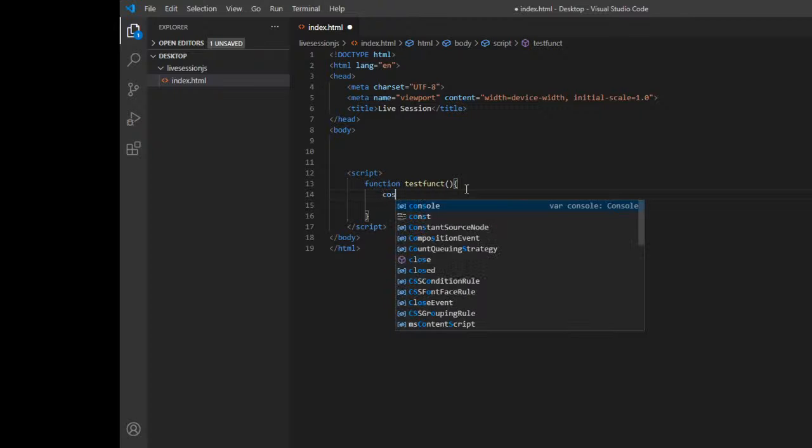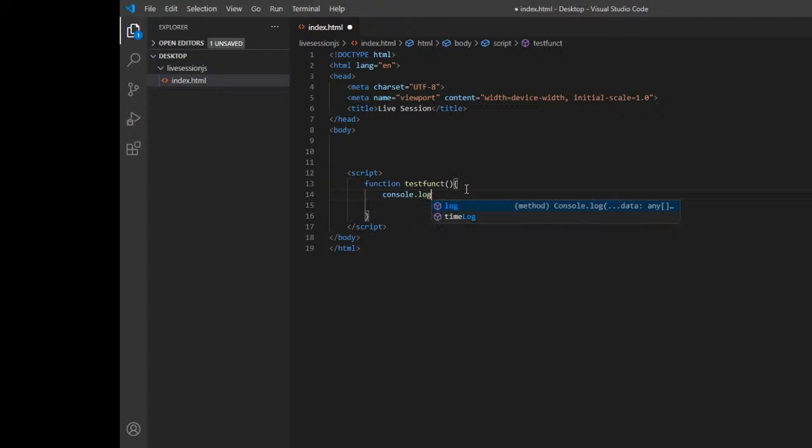Now I just give a console log. That is my favorite thing, that logging, right? I can name it like this, I can say function is loaded, right? And save it.